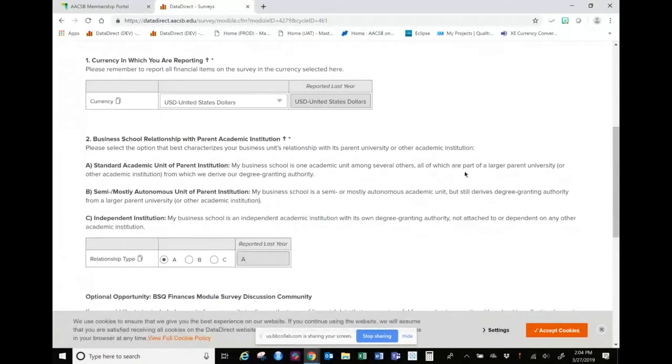The schools that indicate that their relationship is that of a standard academic unit, one among many at a parent institution, or a semi or mostly autonomous unit that still derives degree authority from a larger parent university or other institution, will see one version of the governance section. Those that indicate that they are themselves a standalone independent institution will see a different version that has all of the questions and tables pertaining to the business unit parent relationship.